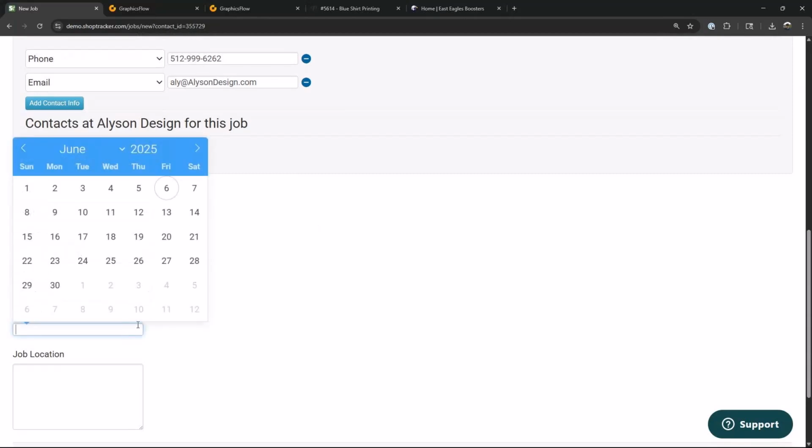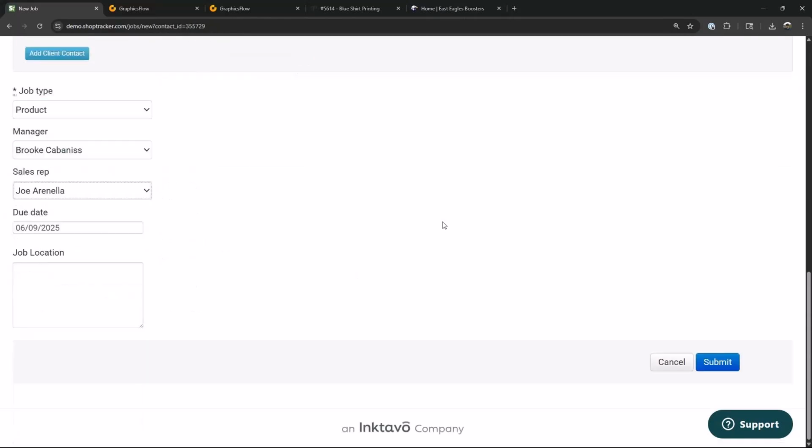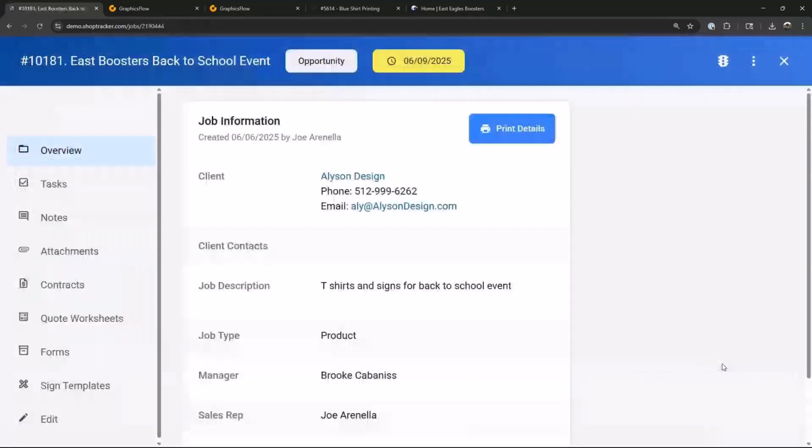And then this is a rush order, so it's actually due on Monday. So we're going to put that in for Monday. And then I'll just put Allie go pick up at the shop because she's going to go and drop it off to them. So we're just going to hit submit. And we created a job.